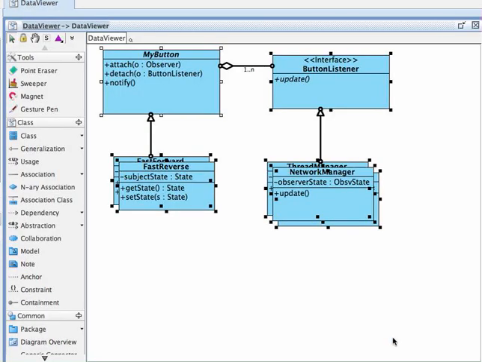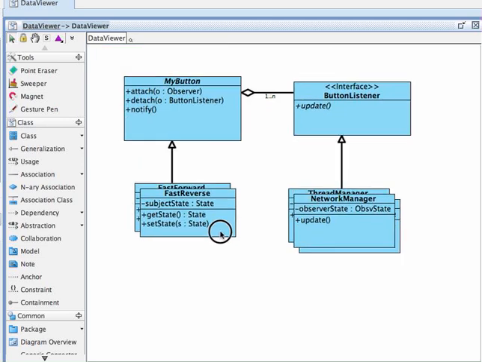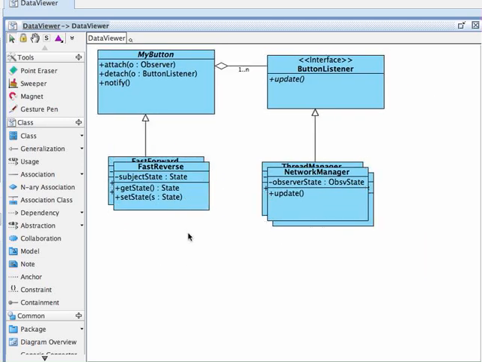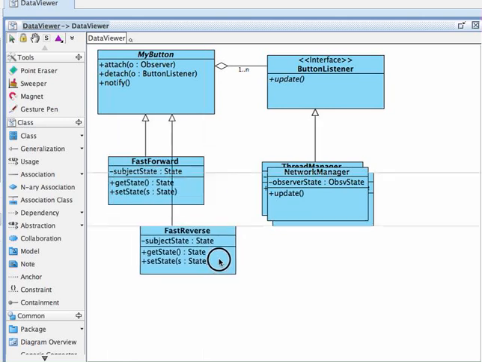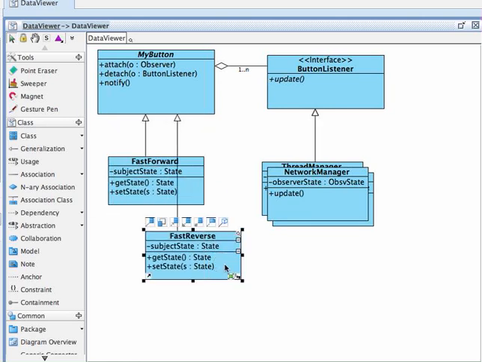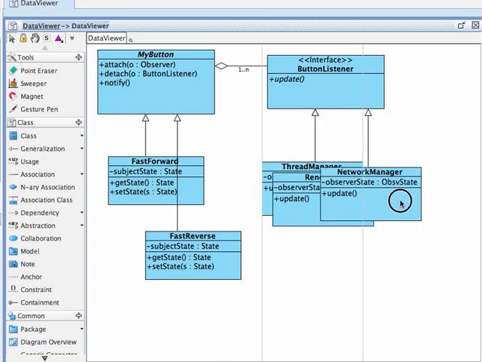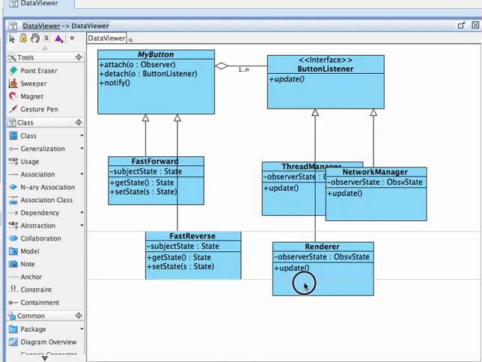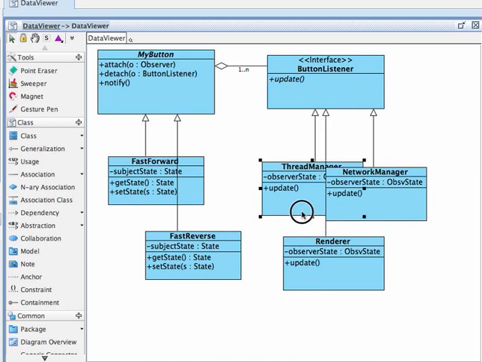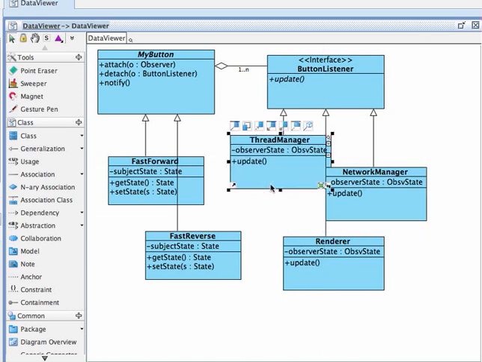Now I click on OK, and it creates this. There's the fast forward and the fast reverse buttons. And there's a network manager. It's going to be a listener for button events. And also a renderer is going to listen to the button events, and a thread manager. So here what we can do is whenever we click fast forward, maybe a couple of these button listeners are going to be notified, and maybe click on fast reverse, maybe all 3 of them need to be notified that something has happened.